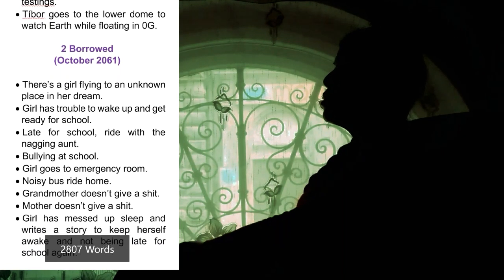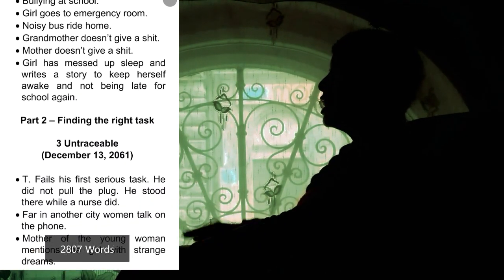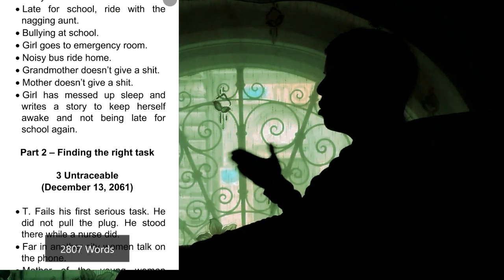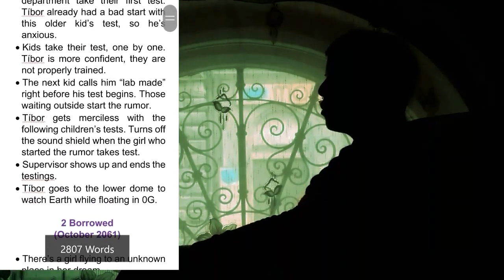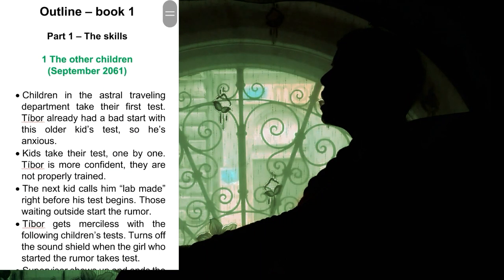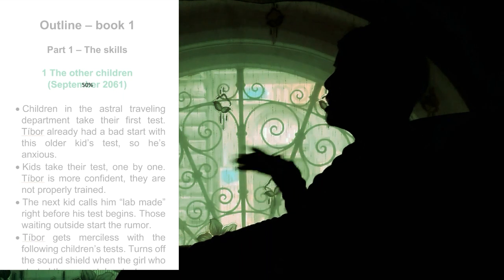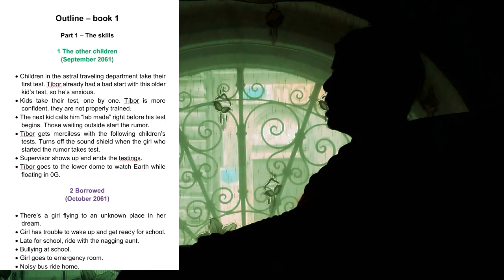As you can see from chapter 1 and chapter 2, there are two different colors in the title, so the titles are color coded. One is green, the other is purple. This is because I assigned a color for each of the characters. I know many of you do this. So every chapter that is for Tibor is going to have a green title in my outline, and every chapter that belongs to this other girl from the book is going to have purple.